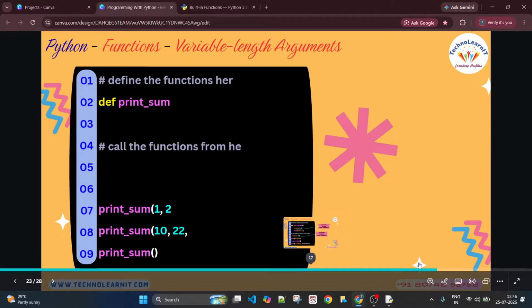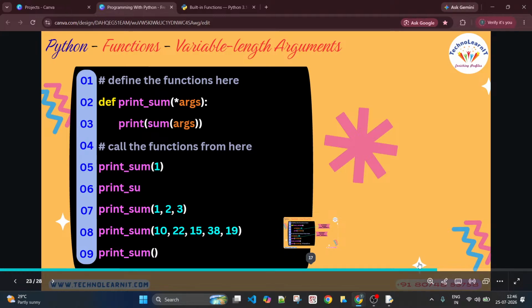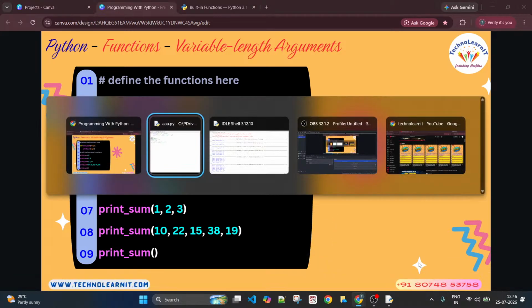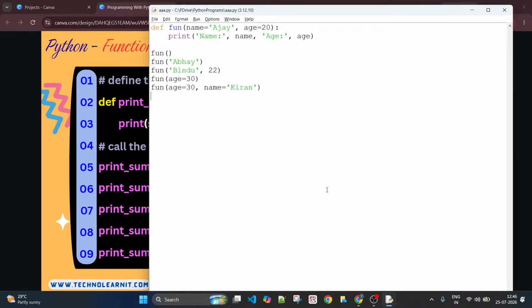The next one is variable length arguments. Again, another interesting topic. So how do we deal with a variable number of arguments? The best example is I want to find the sum of the arguments that I receive, but I don't know how many arguments I will receive.